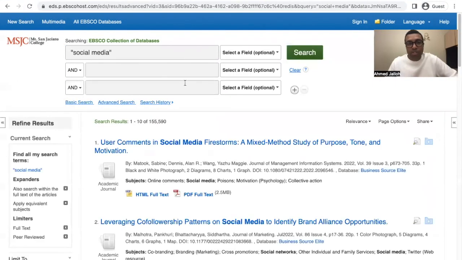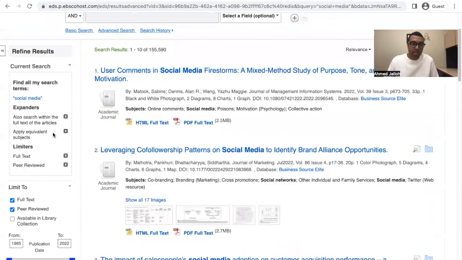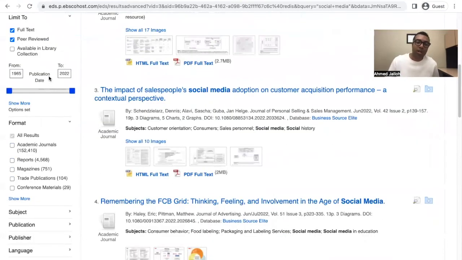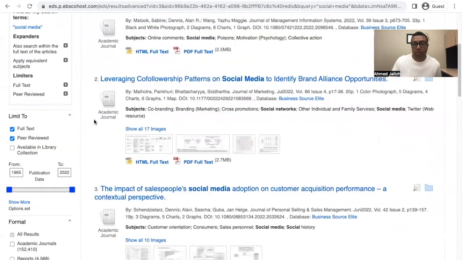So I did my search for social media, and I'm pulling 155,000 results. And just like OneSearch, I have the option to use the left panel to further reduce the number of results that I retrieve. And once I do that, I would get a better amount of results that I would be able to go over.